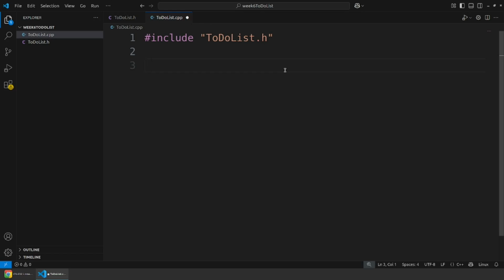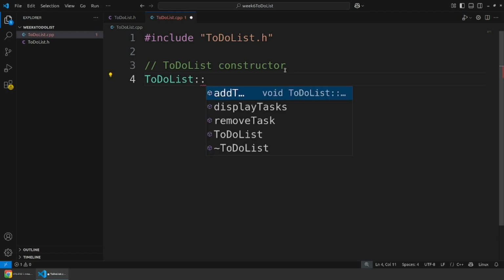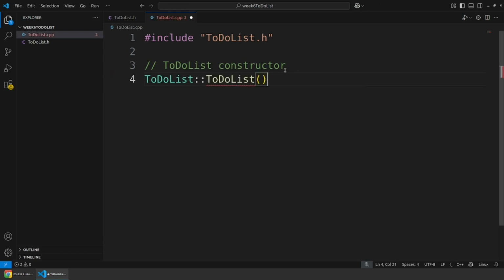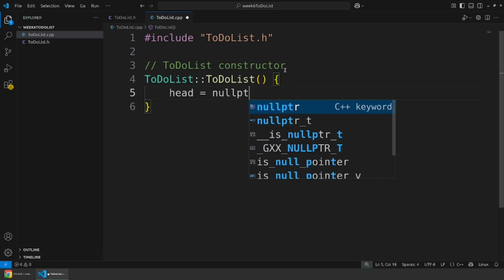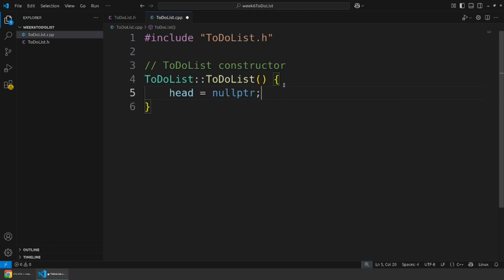So the first thing we want to do is create the to-do list constructor. Then we will name the class, scope resolution operator, name of the class again, empty parameter, and we're going to say that head is nullptr. And what this is going to do is initialize an empty list. Okay, this is good practice to have, right?